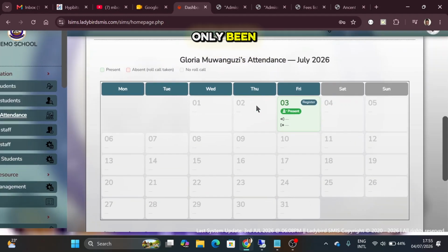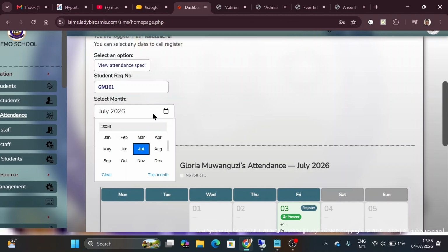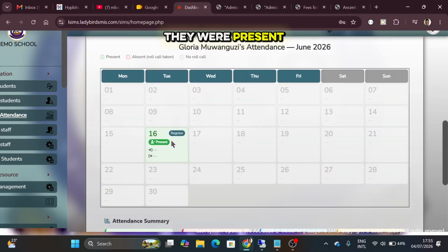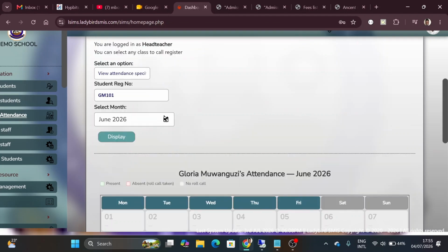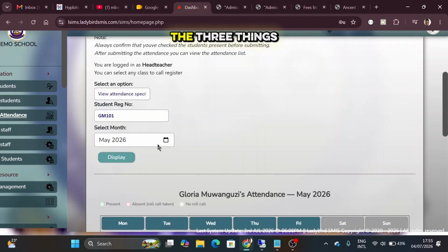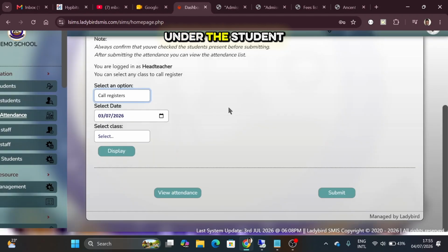So the student has only been present on Friday, the 1st week of July. So we can always select whatever month we need. So if it's June, we can see June, they were present only once. Let's see the other month, we can see also May. The student has been present also once. So those are the 3 things that you're able to do under the student attendance.